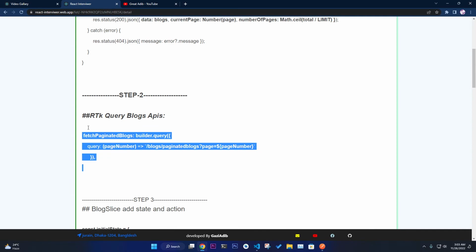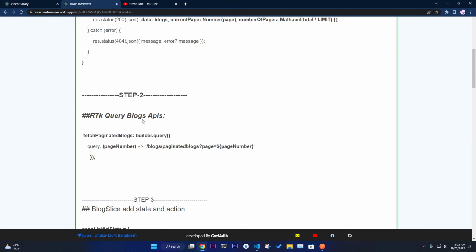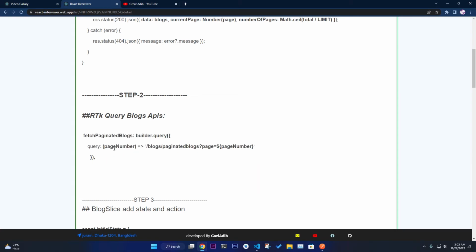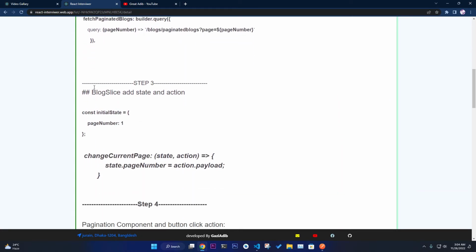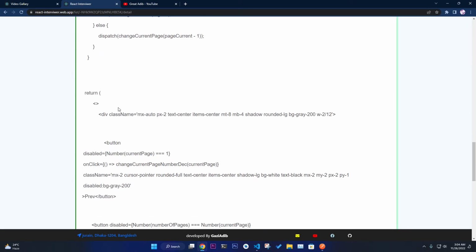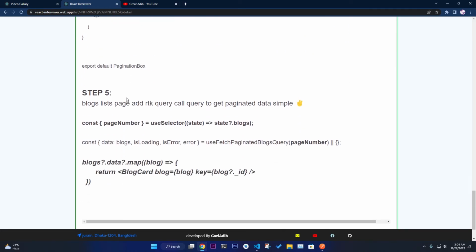The first step is to create the backend, then to create the API in RTK Query. These are the APIs where we need to write RTK Query, like builder.query, and in the query you have to pass the parameters, which page number information you need, and you write your backend like this. This is the API endpoint. And to make it dynamic, suppose when I click on page number 1, 2, or 3, you need to hold the state properly. And in the action.payload, when I click on this thing, I can increment or decrement the page number very easily. And this is the information we need inside step 5.